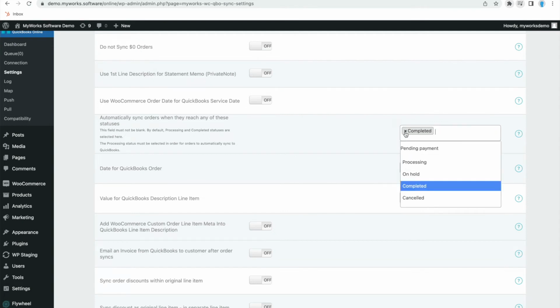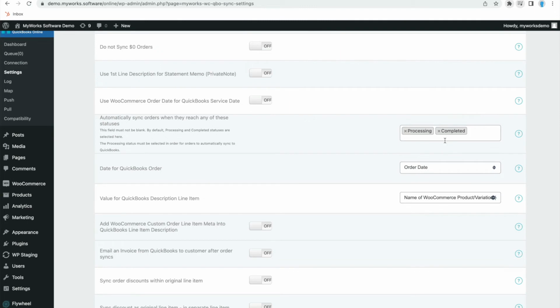Or maybe you would only like orders to sync to QuickBooks once they're changed to the status of completed. You could set only completed as the option here. Again, the statuses you set here simply tell us at what point you'd like new orders to sync to QuickBooks based on the status that they reach.